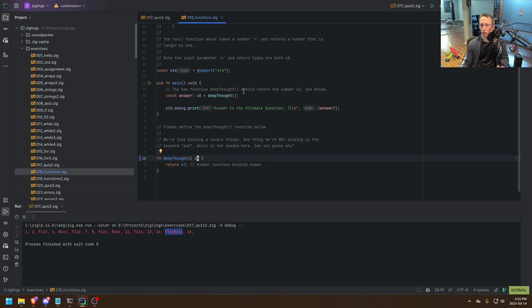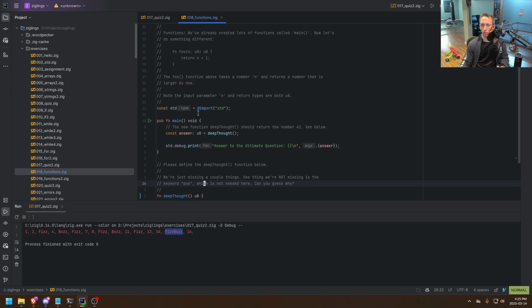Should return number 42. See below. One thing we're not missing is the keyword pub, which is not needed here. Can you guess why? Probably because it's inside the same file. It's file scope, I guess. Oh, we'll get to it eventually, I'm sure.